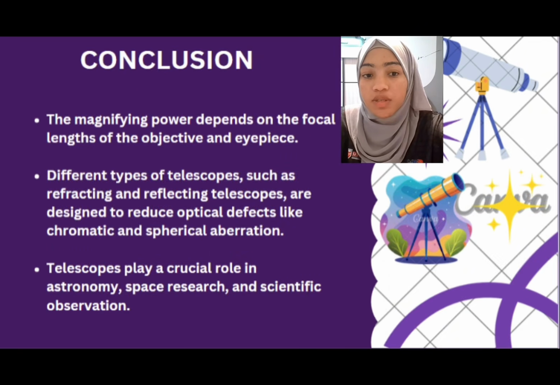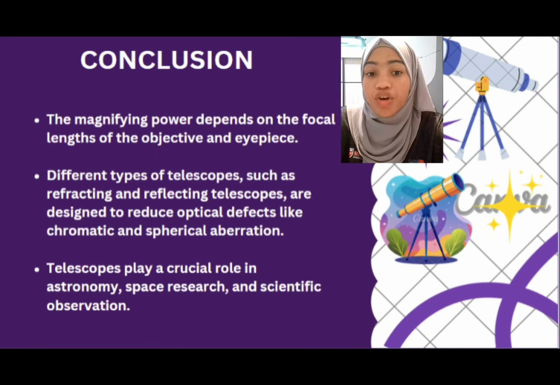Finally, telescopes play a crucial role in astronomy, space exploration, and scientific research. They have allowed humanity to discover new planets, study distant galaxies, and better understand our universe. Let's take an example. The James Webb Space Telescope has provided incredibly detailed images of distant galaxies, helping scientists to learn more about the origin of the universe.